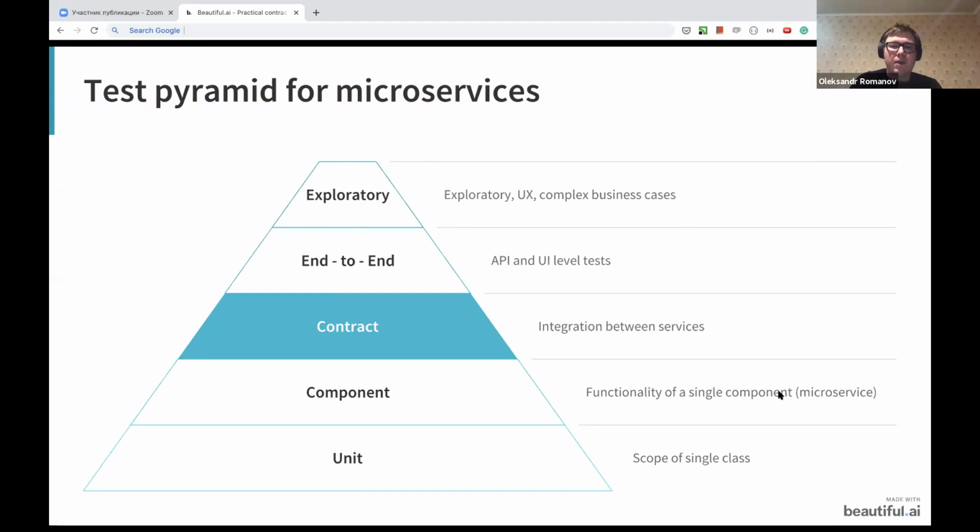If we are talking about microservices, here is an example of what we have in terms of automated or manual tests for our backend and frontend. For each service we have unit tests, and also a component test. Then for each service we have a contract test, and then we have end-to-end UI and API tests and a little bit of exploratory testing. So the contract test, as you can see, is only part of the testing.